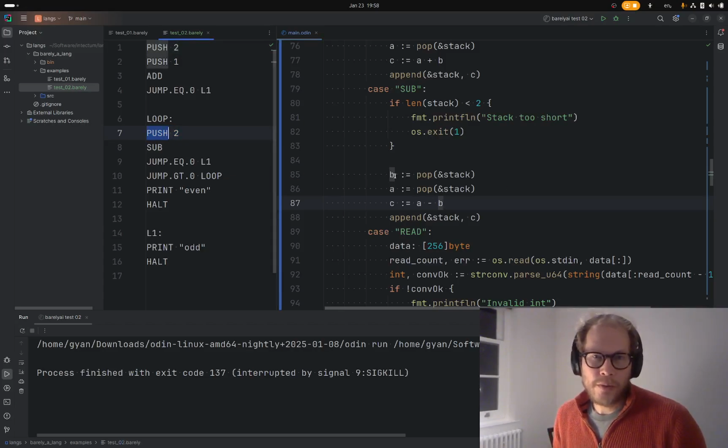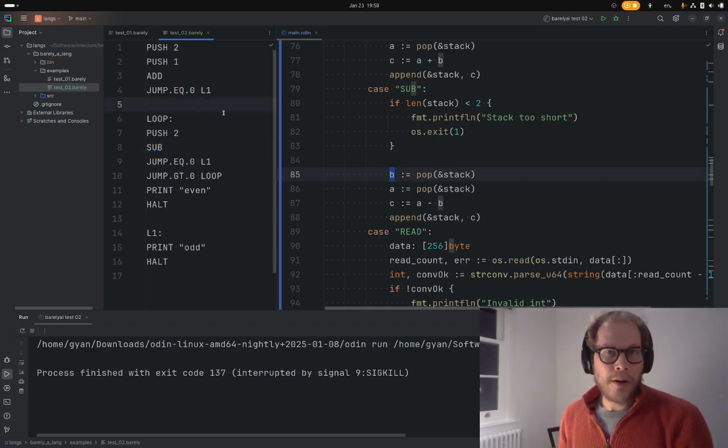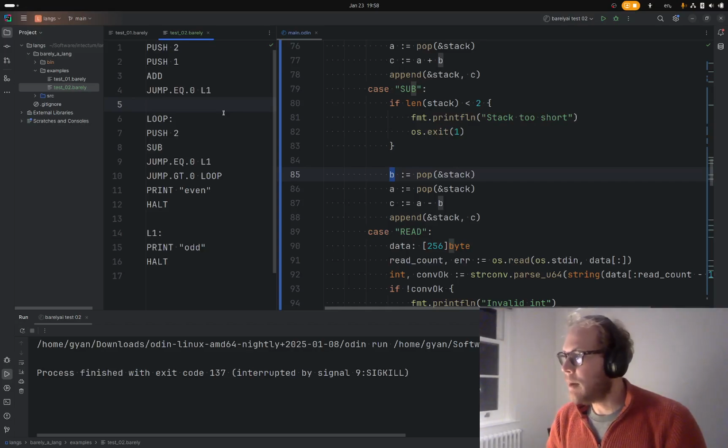So if we push 2, then we get 2 here. And this is going to be 3. Push 2, subtract 2, so it's going to be 1. Not equal to 0, greater than 0. So we loop, push 2, we sub, and we get -1. It's probably going to wrap around, because it's unsigned.